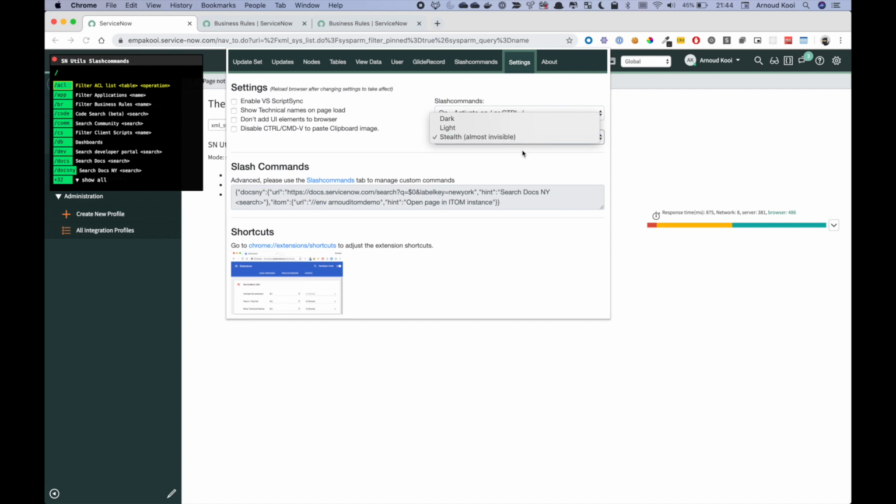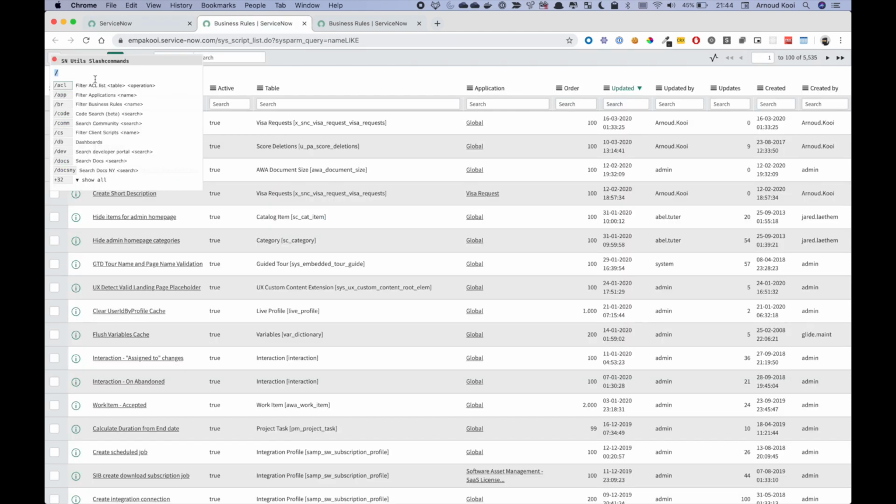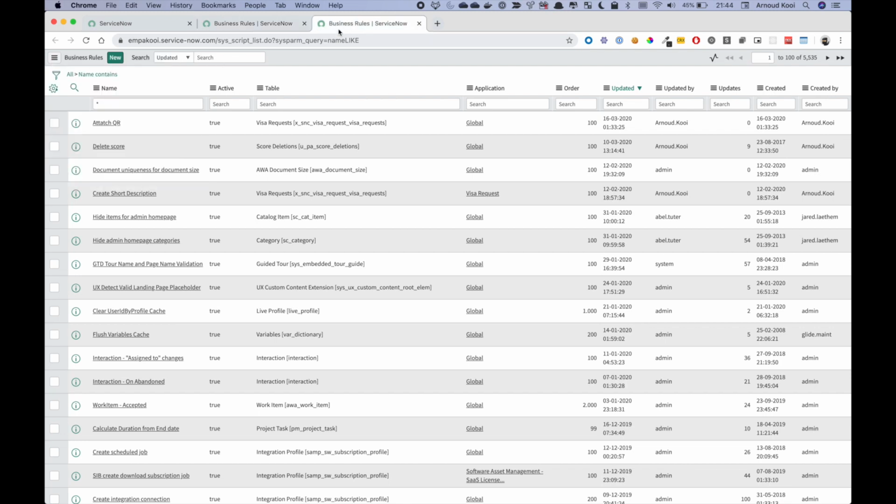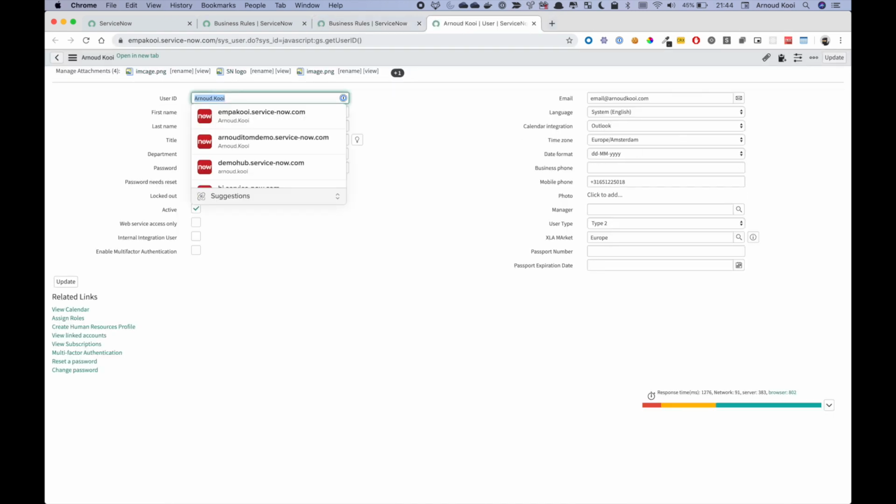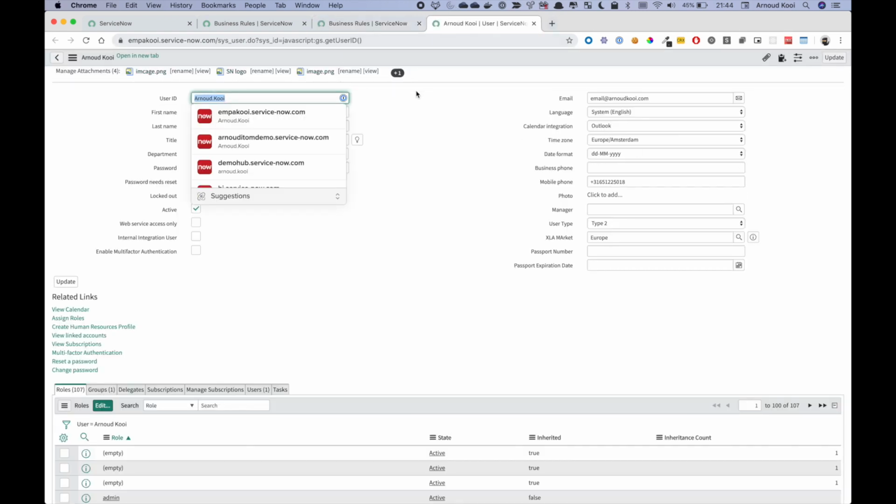In the slash pop-up theme, you can select either dark, light, or stealth. In this case, you see the dark one. The light and stealth I will show you in another tab. So here you see the light one, the light style. And I also have stealth over here. So it's hardly visible, but when I do the slash me enter, it will trigger that command.